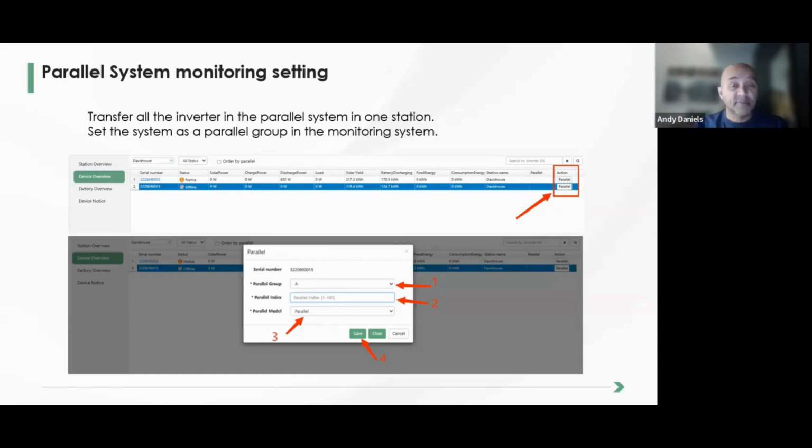I've built a parallel system before in 3-phase where I had 3 groups: group A, group B, and group C. All my inverters, I think we had 4 inverters on phase 1, so we had A1, 2, 3, and 4. And then we had 3 inverters on phase 2.